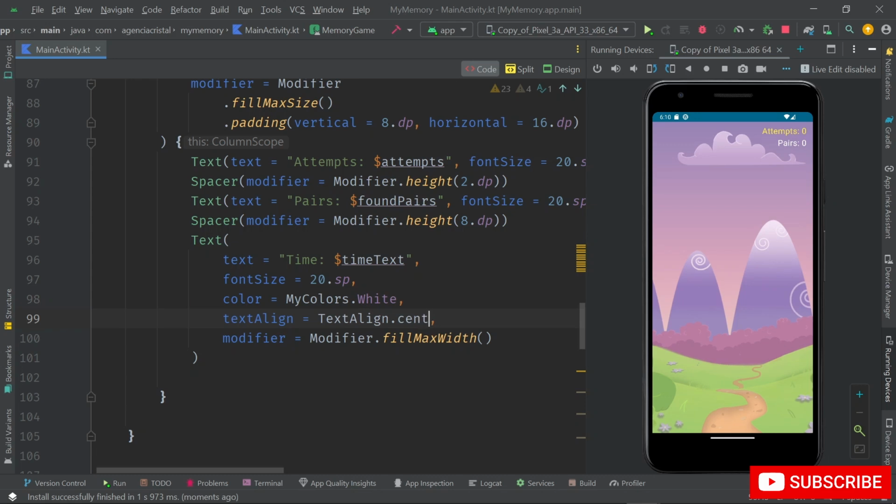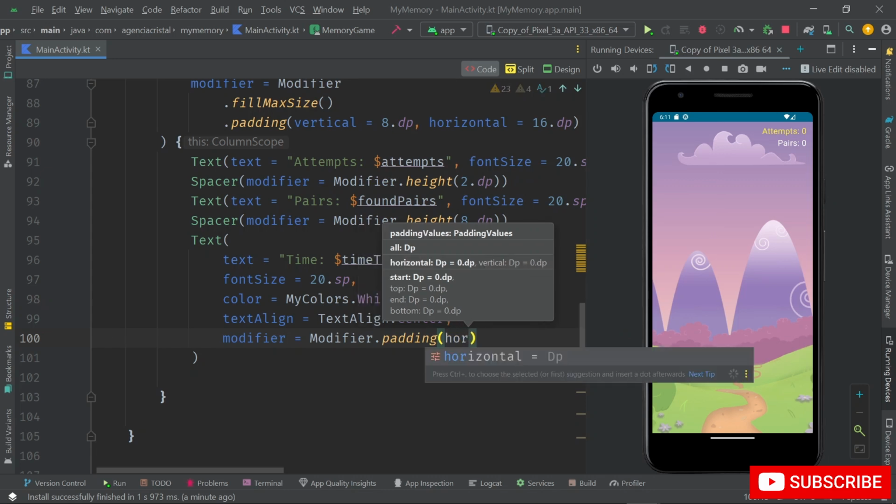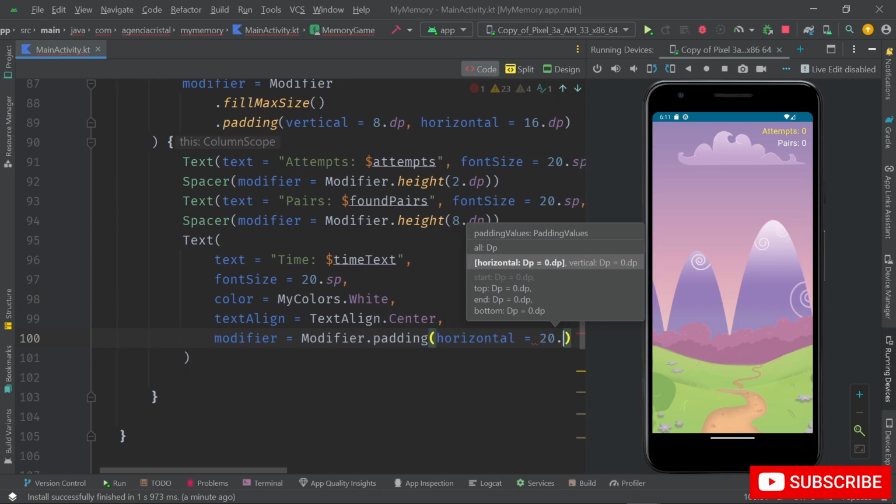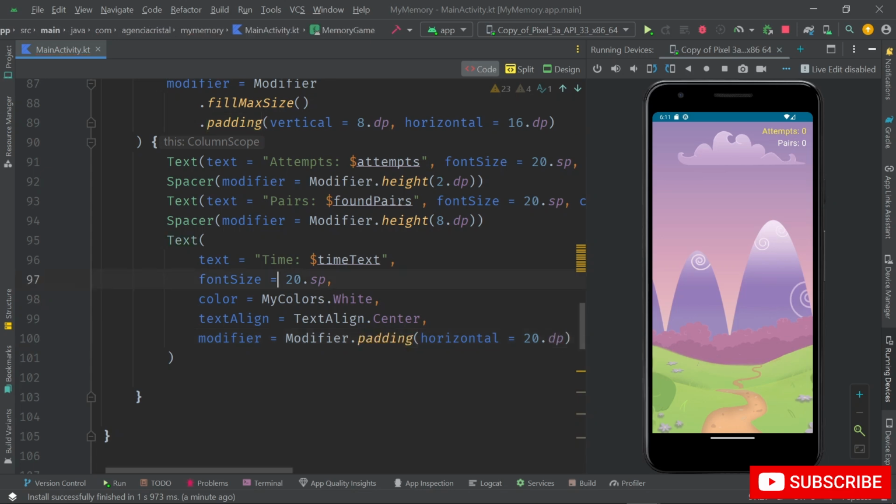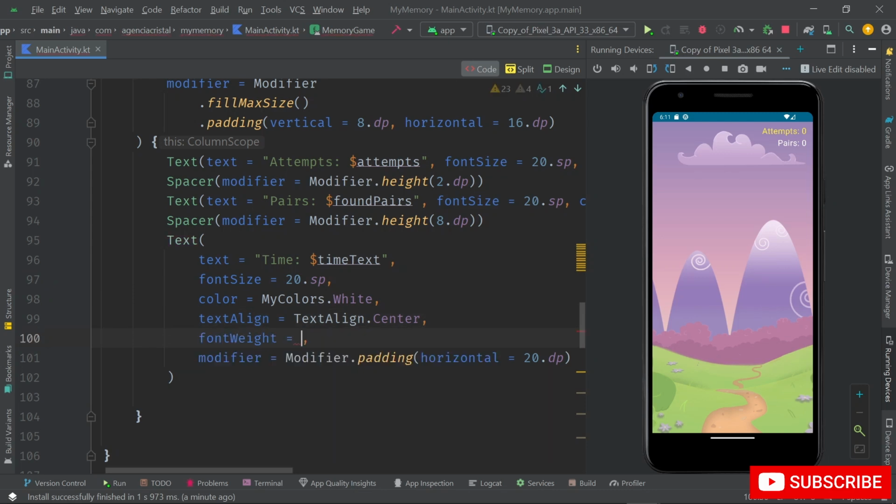Okay, text align center. Okay. I'd like to add padding, horizontal 20 dp, time font size, color, font weight, font weight bold black. Run again.